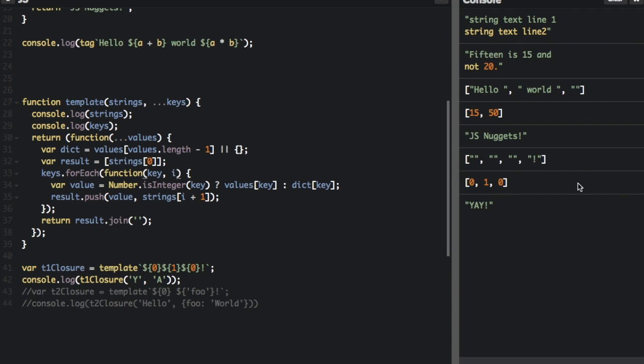For each key, we're on the first key, 0. var value equals Number.isInteger(key). So is 0 a number? Yes, it is a number. And in fact, 0, 1, 0, those are all numbers. This is a ternary operator. If it is a number, and all of these are numbers, we're going to do the first thing before the colon. If they weren't a number, we would do the second thing. If you look down at line 43, at one of these examples, we have something that's not a number. But for this example, all of them are numbers.